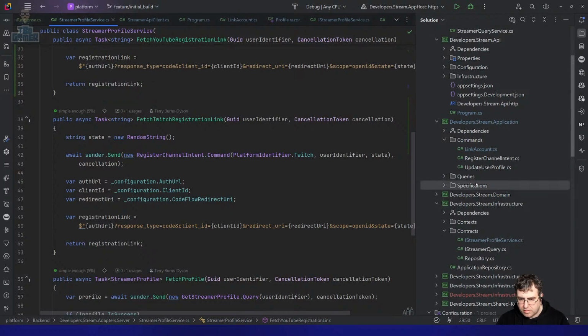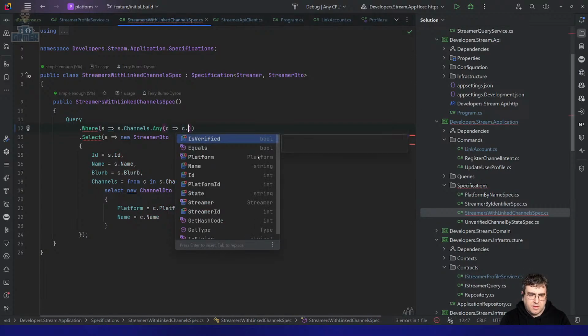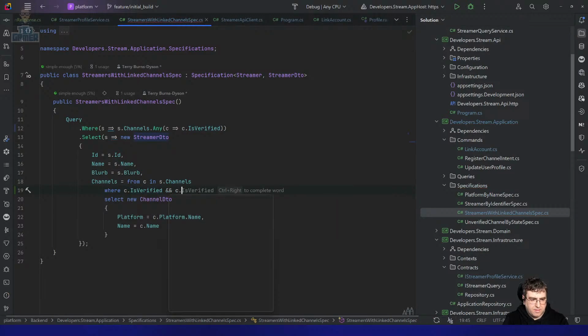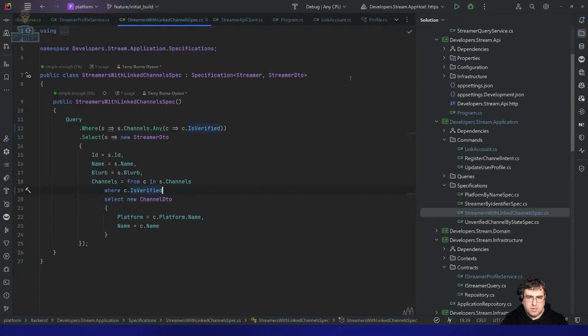Domain, application, specifications, streamers with linked channel spec. This is great and all, but channels any C goes to C.IsVerified. We can't have, where C.IsVerified and C.State. Yeah, where C.IsVerified. We can't show that YouTube channel. We do need to delete that record as soon as we're actually running it, because that shuts that browser down.